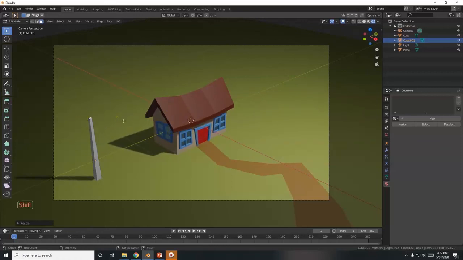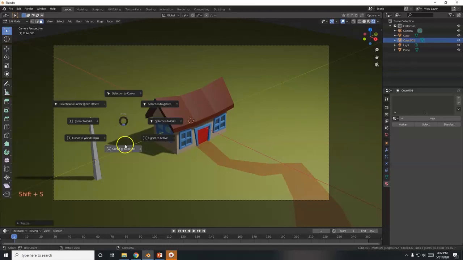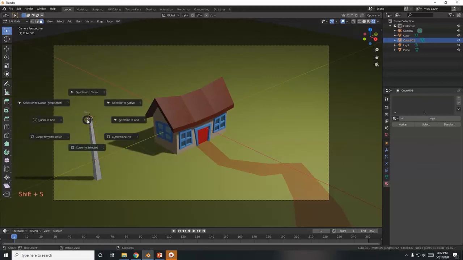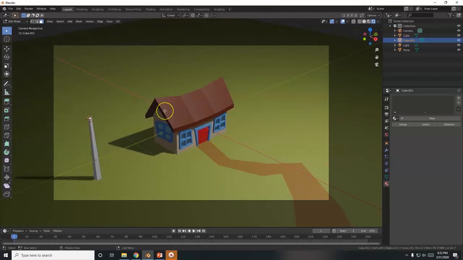So that's going to be Shift S. Shift S is the snap menu. And I'll choose cursor to selected, and I have that top face there selected. So now when I bring something in, it's going to pop up right there. Shift A, icosphere. There we go.